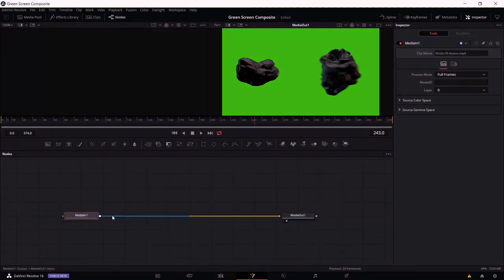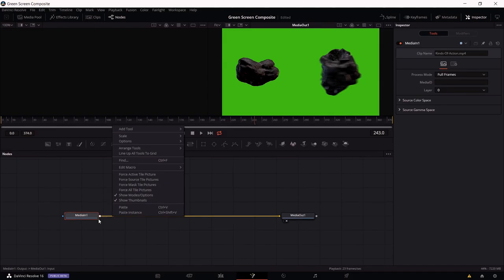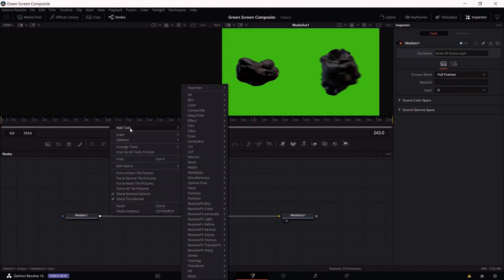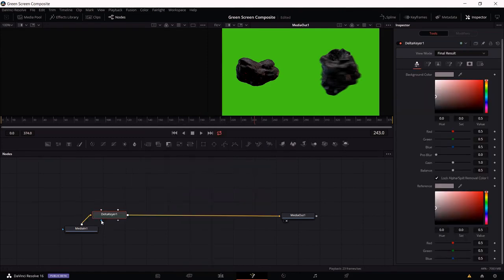On the Fusion tab, the first node that we're going to need to put right after media in is the Delta keyer. So if we right click on the line, we can go down to Add Tool and then Matte. In Matte, you'll have different types of keyers, but the one we want is Delta keyer. So assuming you right-clicked on the line, this should be immediately added as an in-between connection between media in and media out. That's what we want for right now.